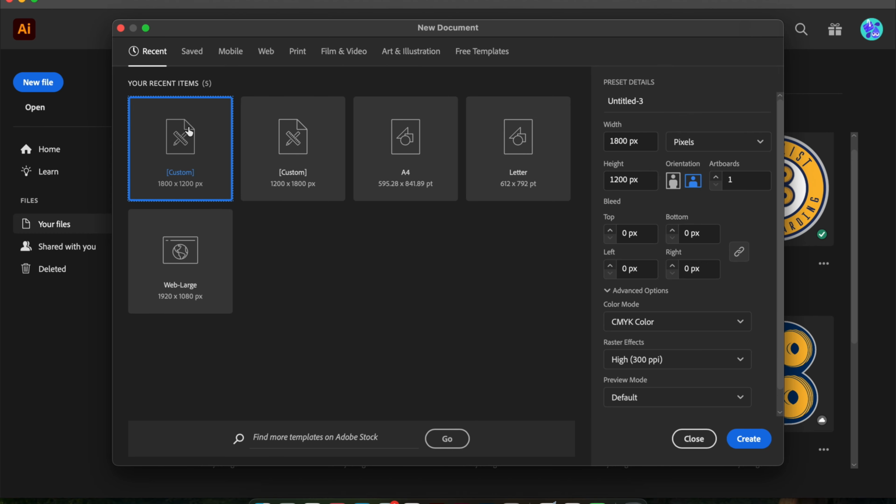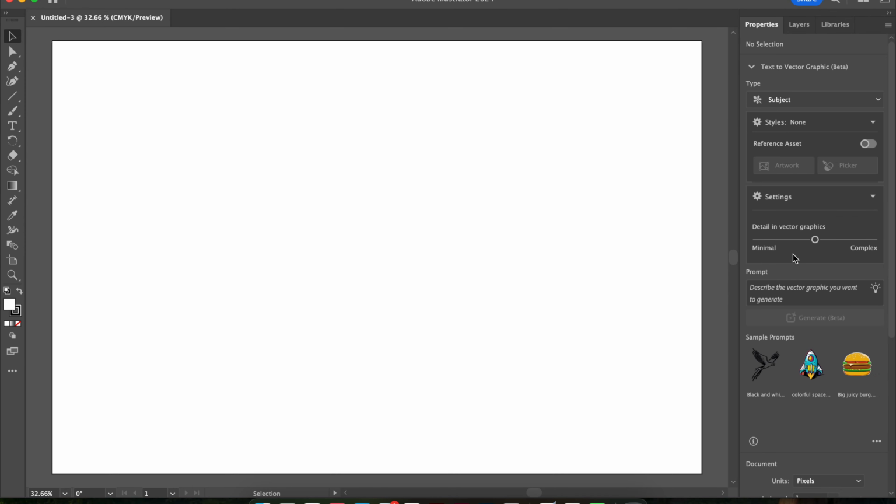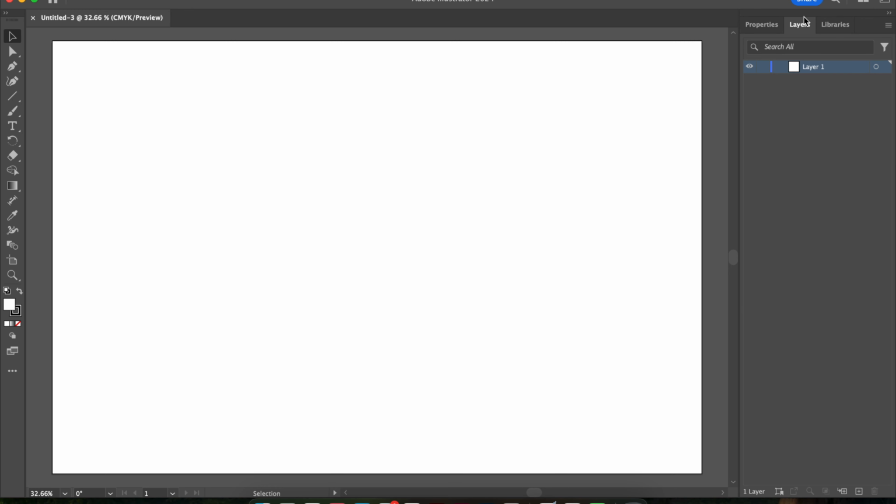Alright, and then with that, I just open up a custom document I already had saved. Alright, so here we go. Boom. Clean slate. So here's the toolbar. That's fun. You've got the properties. These are pretty much the most important things. And then after that, you've got the layers.